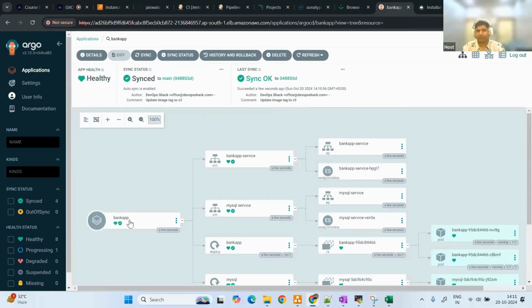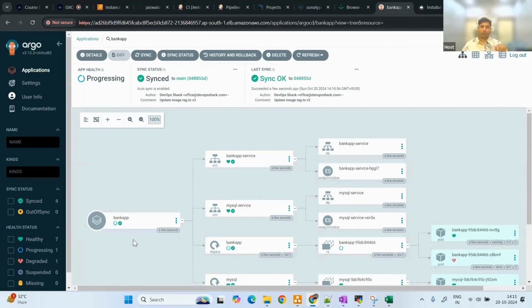First, we have the application that we have created inside our Argo CD. After that, we have the service, which is the bank app service, the actual service using which we can access the application. Then we have the MySQL database service, which is of cluster IP type. This is of load balancer type.